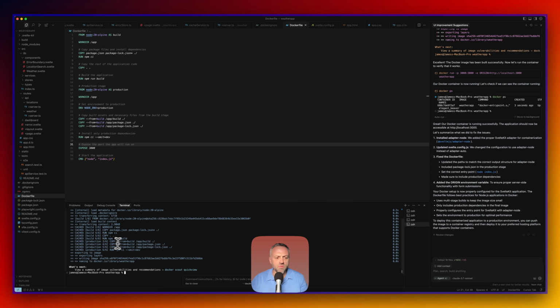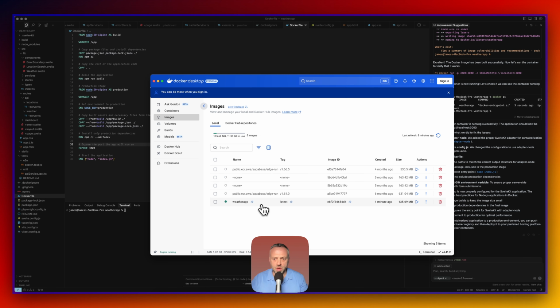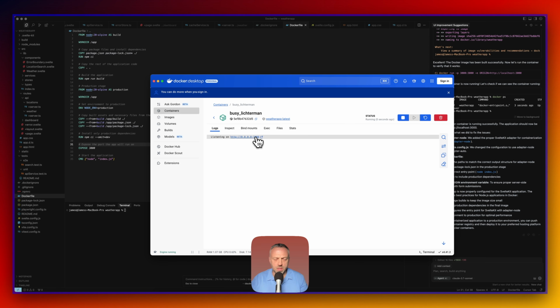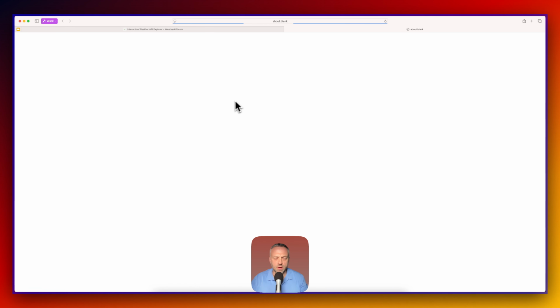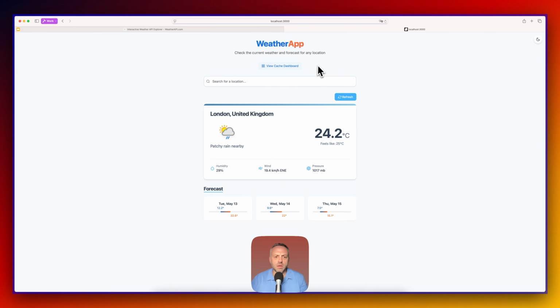All right, so now we've built our Docker package and we can also run it. So we have this image right here, we can run it, and now it's listening. And so if we come over here, we have it running inside of our Docker container on my local machine. Okay, and as you can see, it should be working perfectly. We can type something here, it updates, it refreshes, everything works.